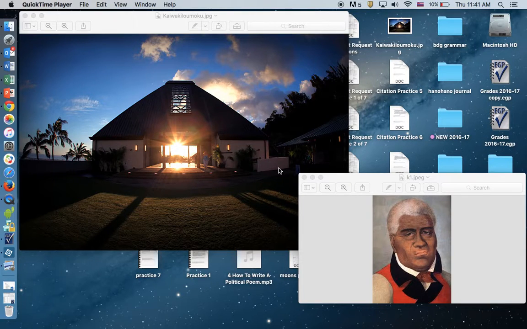Hello, this is a quick tutorial on how to do the Photoshop portion of the project where you're going to be grabbing a picture of the building and saving it to your desktop, and grabbing a picture of the ali'i and saving it to your desktop. Try to find a large picture of the building and a smaller picture of the ali'i.